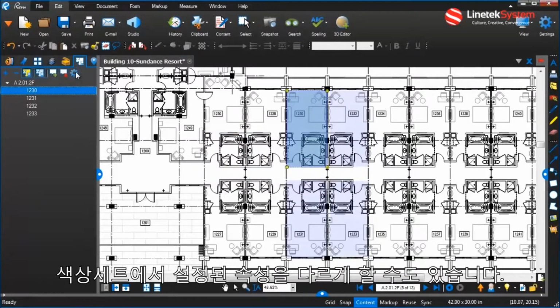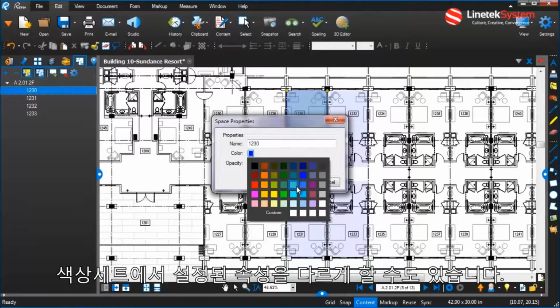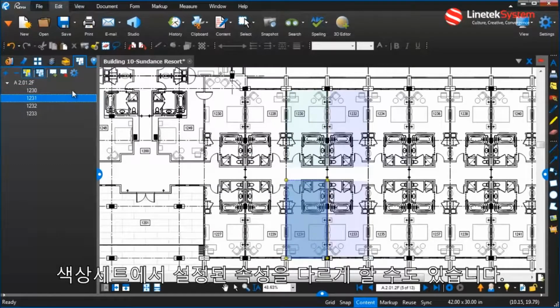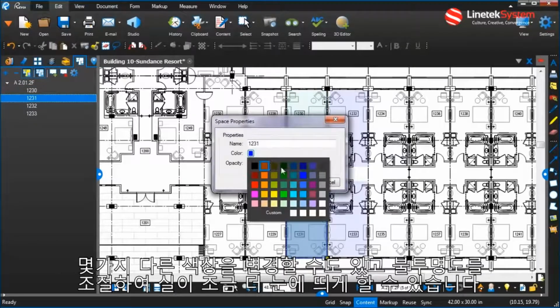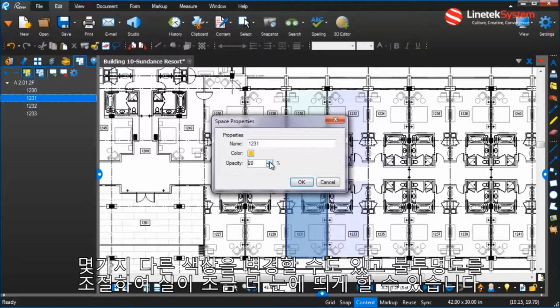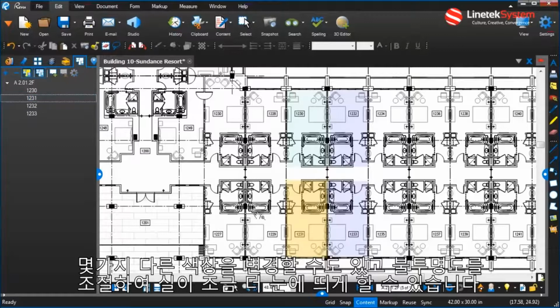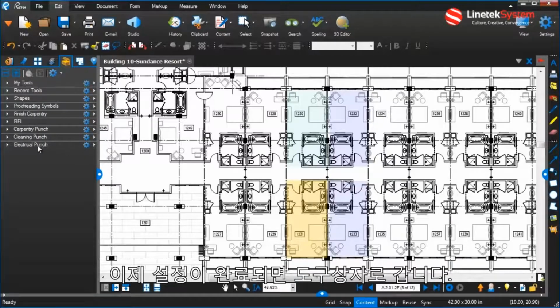I can take any one of these and actually set the properties. So say I wanted the color to be a little different. I'll make a couple of different color changes here. I can also give it a different opacity setting so that it stands out and makes it a little easier to recognize.